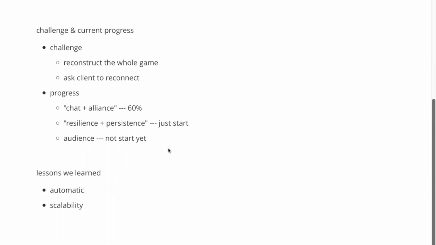And for now, our group has finished about 60% of the chat and alliance feature and just started working on the persistence part. For the audience feature, because we haven't made the final decision yet, we have not started.